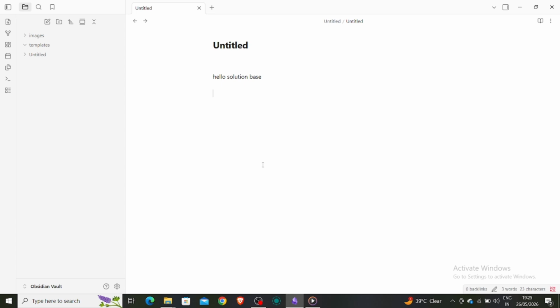In this video, I'll show you how to change font size in Obsidian in 2026 step by step, even if you are completely new to the application. First, open Obsidian and load the vault where you want to adjust the text size. Once your notes are visible, you can begin modifying the appearance settings to make the text easier to read.